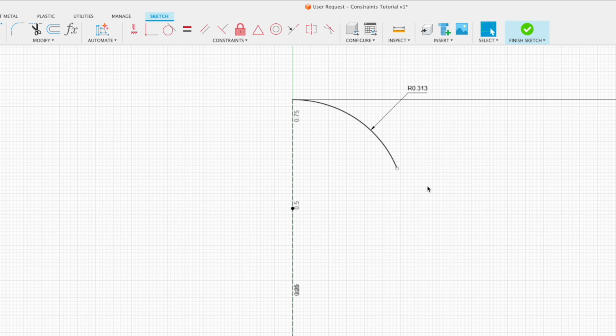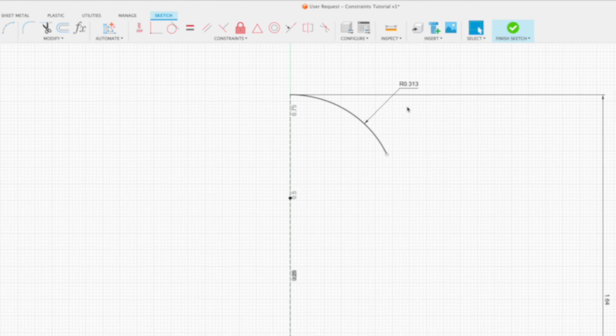Again, I've mentioned this in other tutorials too. If we're ever wondering what the element is that is not constrained, just try and find it. It's either blue if it's a line type, or it's white if it's an endpoint, and click it and move it. Now we can see that this arc is not constrained fully. So let's get into it.